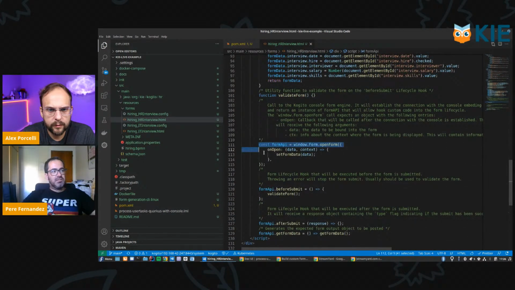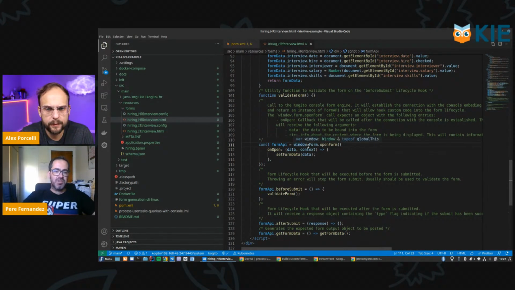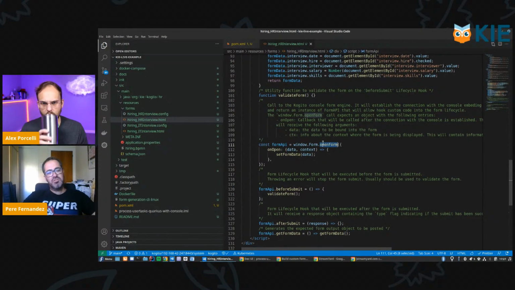Here is the interesting part, I would say. Here is how we are going to connect this form with our runtime tool, actually our Quarkus Dev extension. When we display this form on the screen, we are going to make this form object available for you. This form object has an openForm method, where we pass a configuration, and this will be in charge of connecting to the runtime tools, giving you some data in order to start making the form work.